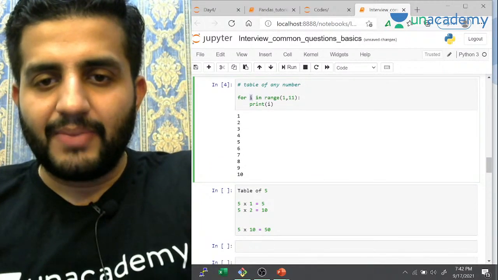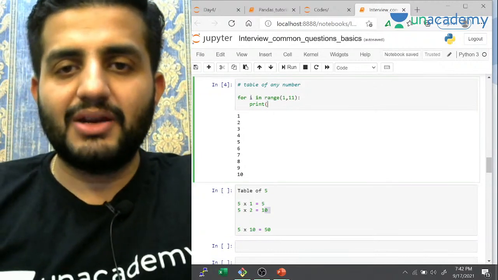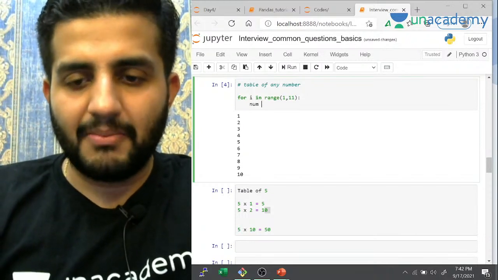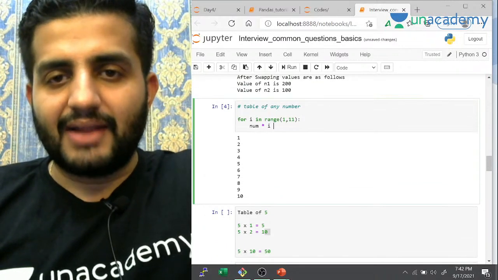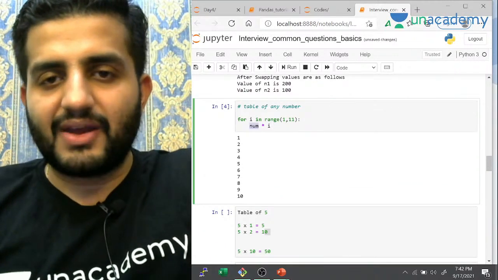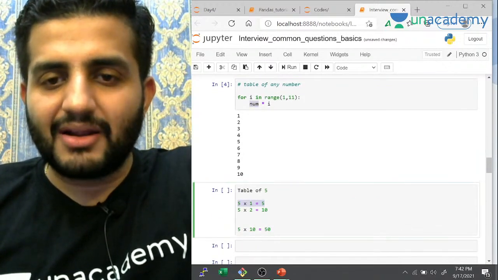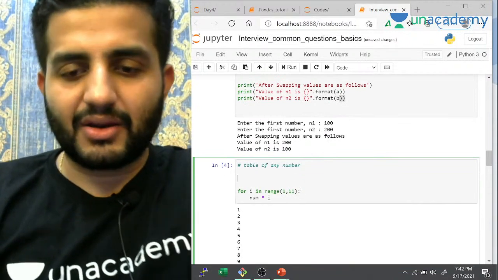Now I want this multiplication. So what I can do, suppose I'm taking a number as my input, num cross I, so I can get this, right, and this number I can take as an input. That's a fairly simple way. And now I can represent the same thing in the loop also. Let's try to write it. So same logic, I'm putting it in the code now, okay?